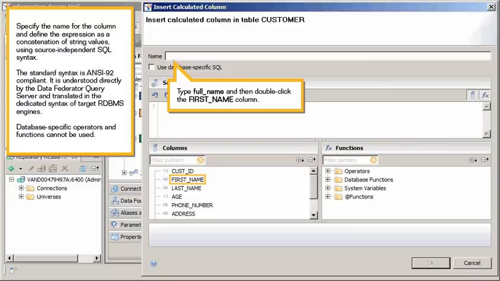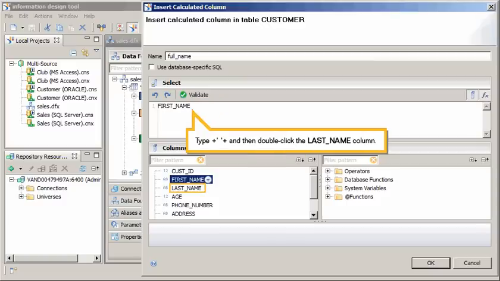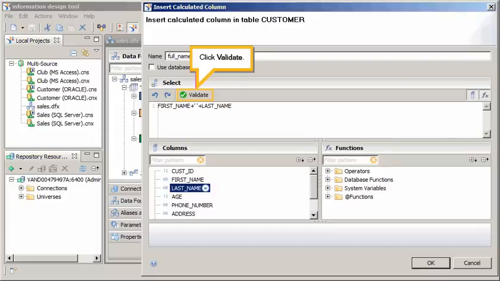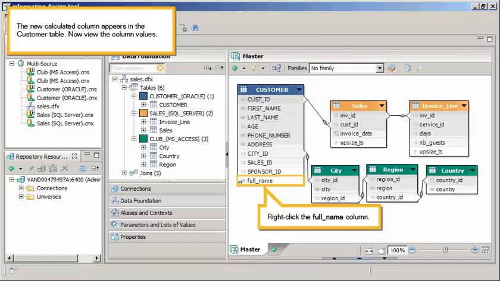Type full name, and then double-click the first name column. Click in the Select text box. Type plus, single quote, space, single quote, plus, and then double-click the last name column. Click Validate. Click Close. The new calculated column appears in the customer table.